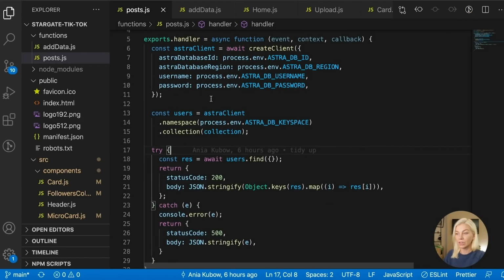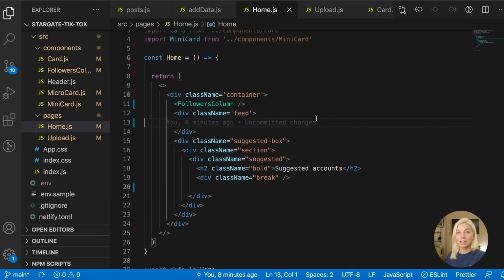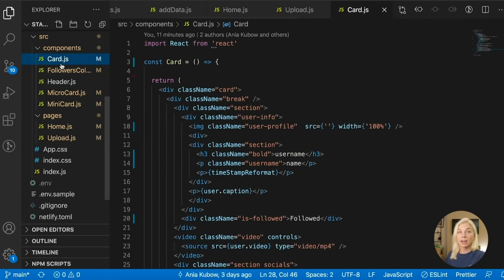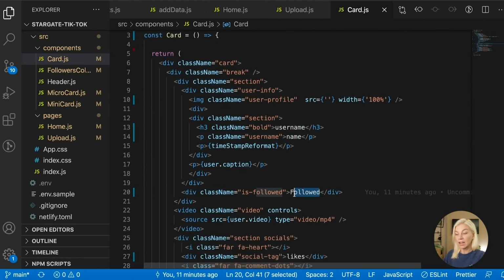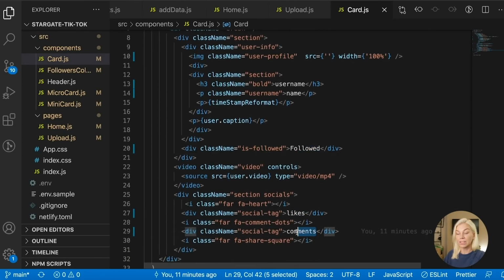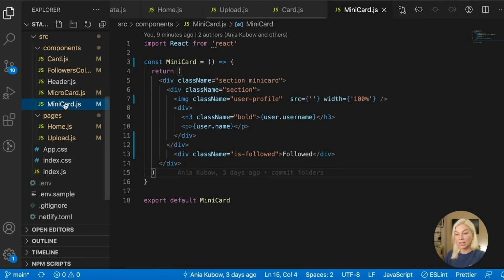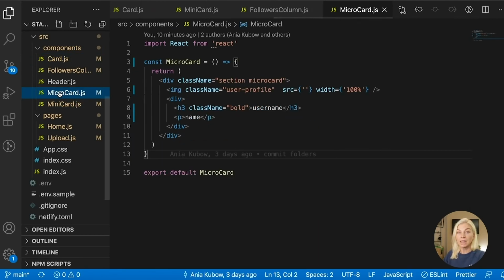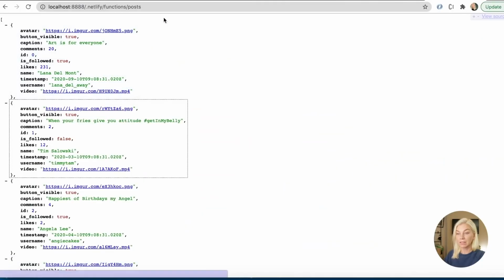So now that we have that covered, let's go over to our home page and start mapping out data onto something that I've already made. So I've already gone ahead and made cards for us to map our data to. By a card, I mean a post. So a card will contain the username, the name, whether the user is followed or not, how many likes, how many comments, and of course the video. So the card will contain all that. I also have a mini card and a micro card. The mini card is for the column just here. Let's go back.